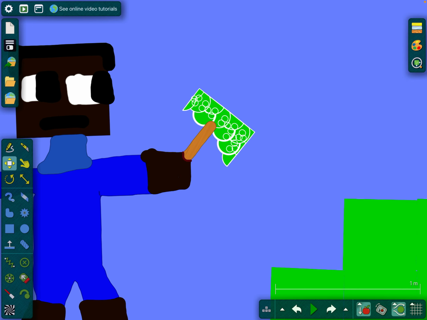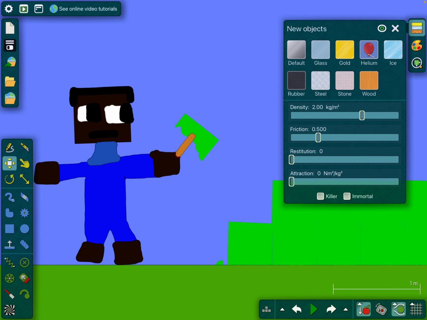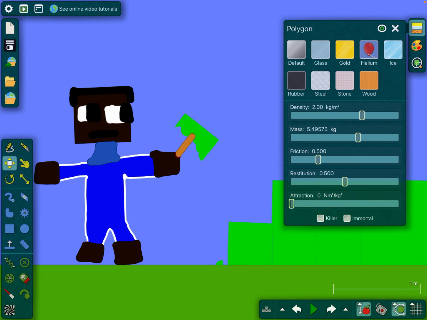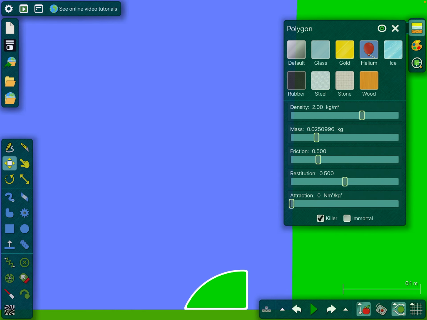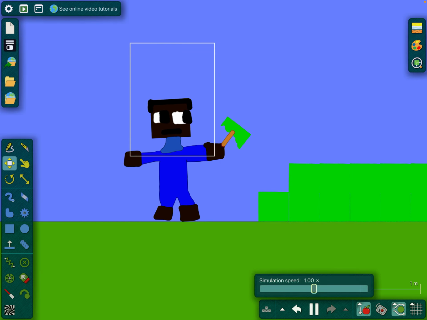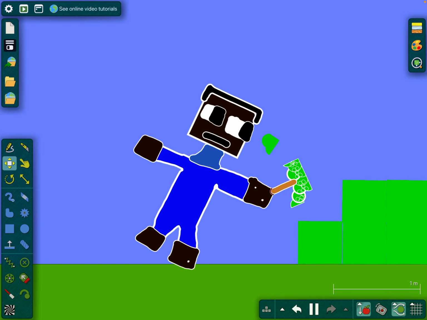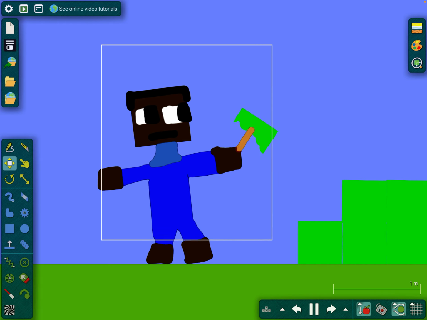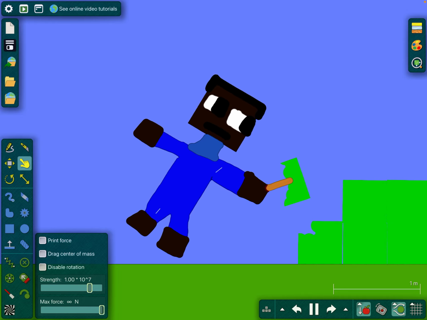Wait, what? Okay, I don't know what's going on, but... Oh! Yeah, and now I have a leaf pickaxe. Now I can do some more mining.